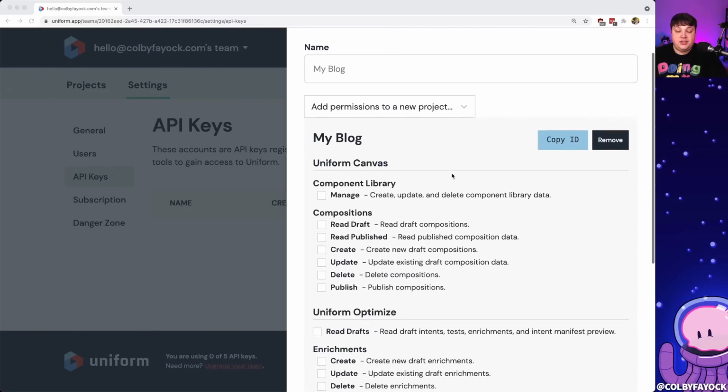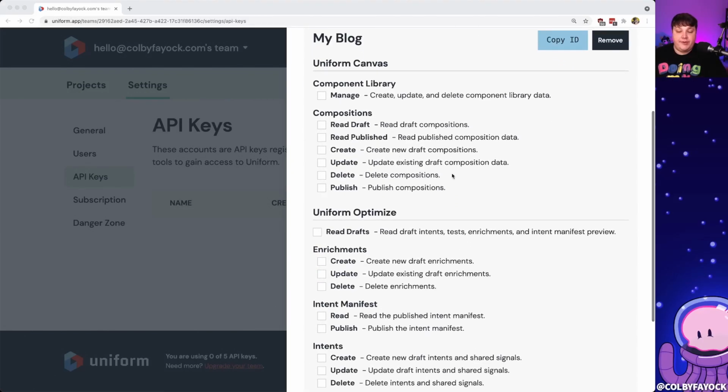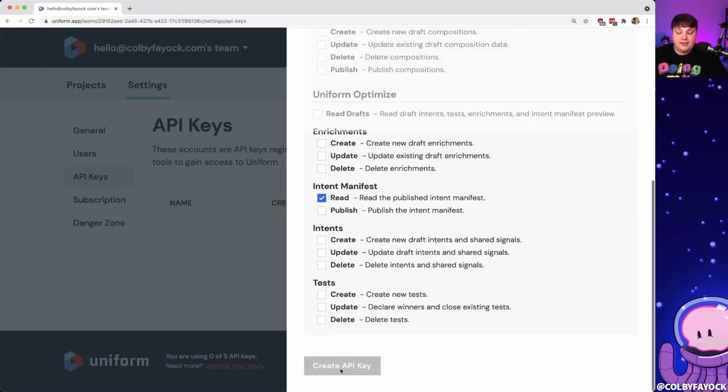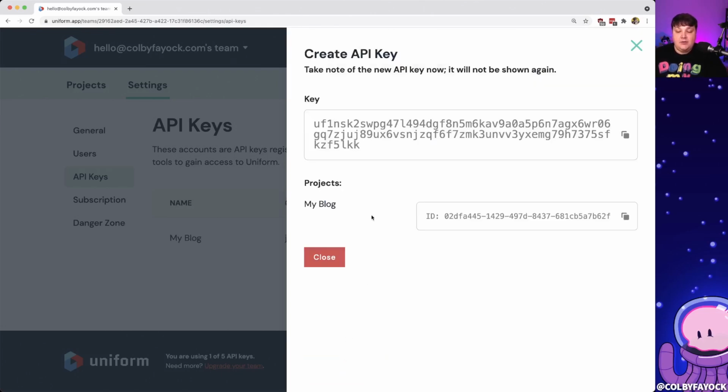Then we're going to want to add permissions to my blog. Inside of the permissions, there are three specific permissions that we want to add. Inside of the top composition section, we want to select read draft and read published. Then we want to scroll down under Uniform Optimize, under the intent manifest, where we also want to be able to read the intent manifest.